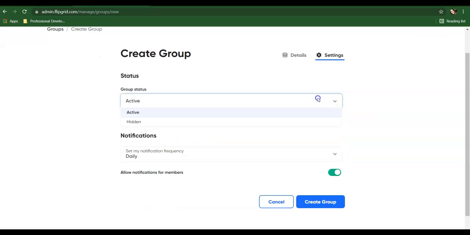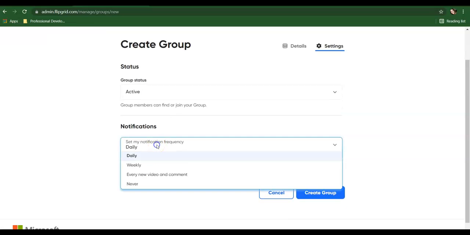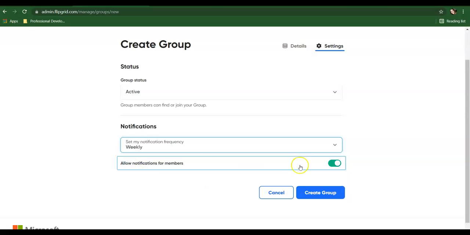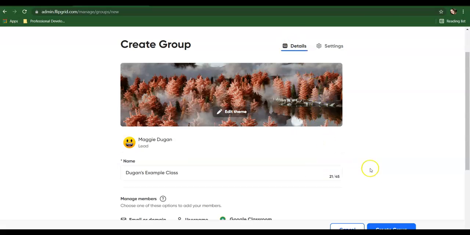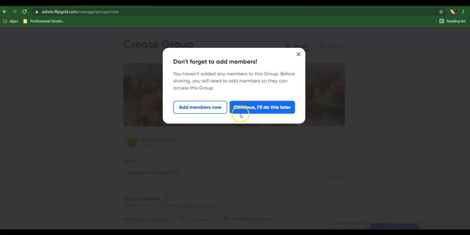Here you can set the group status if you want it to be an active group or if you want it to be hidden for a while. If maybe you only need this for Genius Hour on Fridays, you can activate it only on Fridays. Or it also has notifications. Personally, I don't want daily Flipgrid notifications. I don't really need them, so I'll just set it to weekly right now and allow notifications for members. I don't want to be notifying them all the time either, so I'm going to toggle that off. Once you've done that and the details are what you want, you're going to click create group.